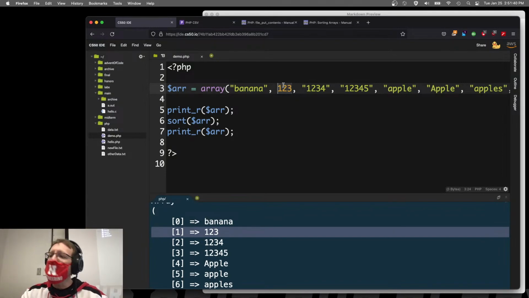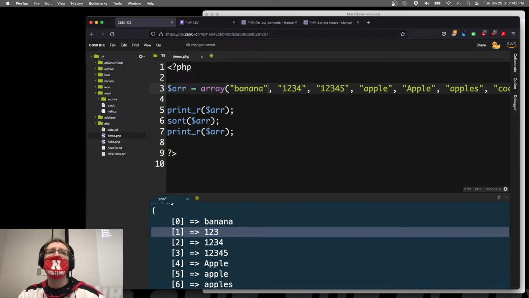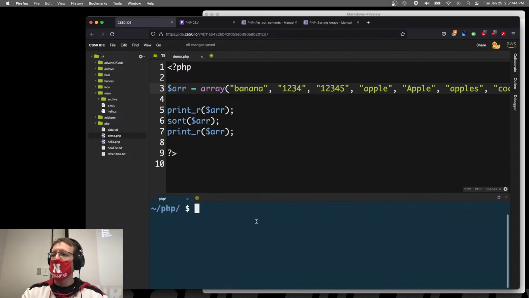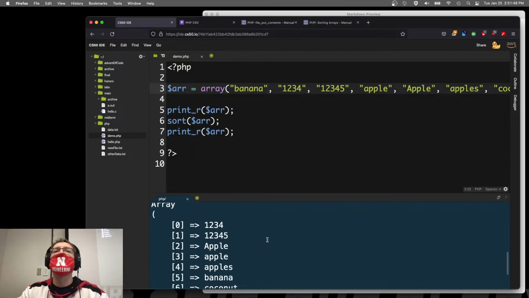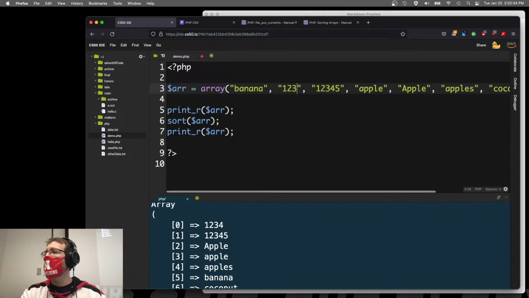So let's at least make everything a string. Now at least it'll be a little bit more sensible. What comes first now? 1, 2, 3, 4 as a string. Why? Numbers come before letters in the ASCII text table. 1, 2, 3, 4, 1, 2, 3, 4, 5, okay. 1, 2, 3, 4, 5, 1.